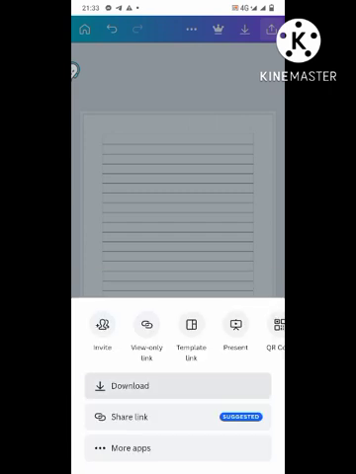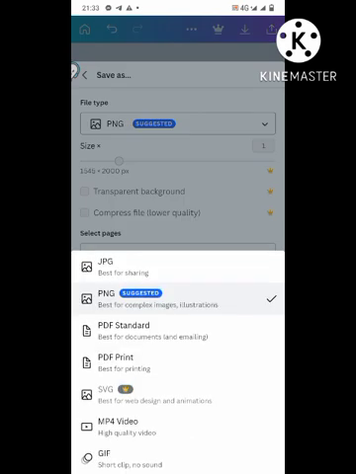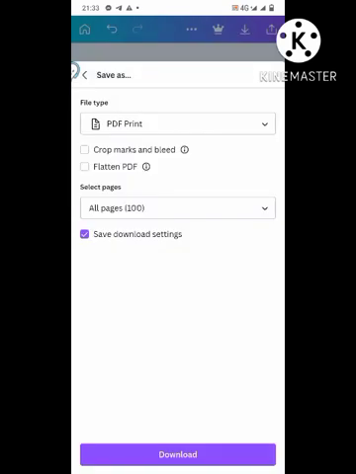Click on download and make sure you don't download the PNG format. That is the suggested format. Click on this and go for the PDF print. That's the best thing for you to download. Click on PDF print and click on download.